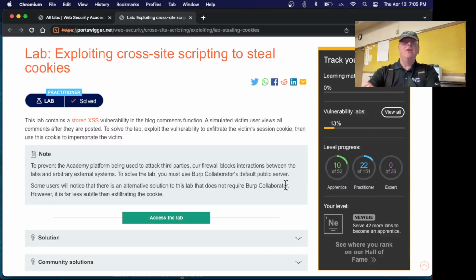But what I'm going to do here is use that same technique we just used to post it in a public comment, which will get me the other person's session cookie, but it also exposes it to the world, so it's a sloppier attack.